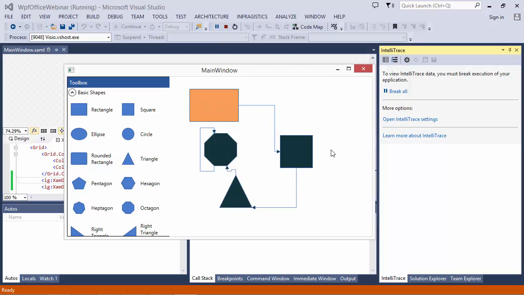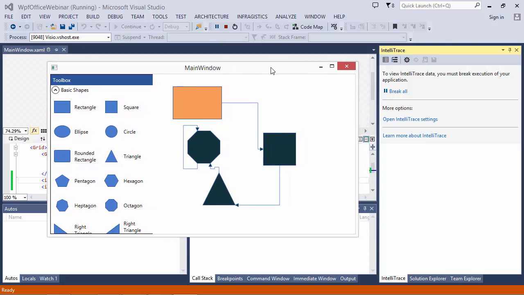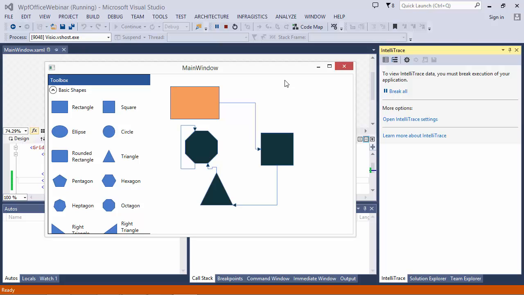All right, so this is going to behave exactly like you would expect Visio to behave. We mimic a lot of the behaviors and functionality from Visio, so when you add this to your WPF app, your users coming from Visio don't have to relearn shortcuts or keyboard shortcuts or how things work. It's just going to be familiar because they're familiar with Visio.